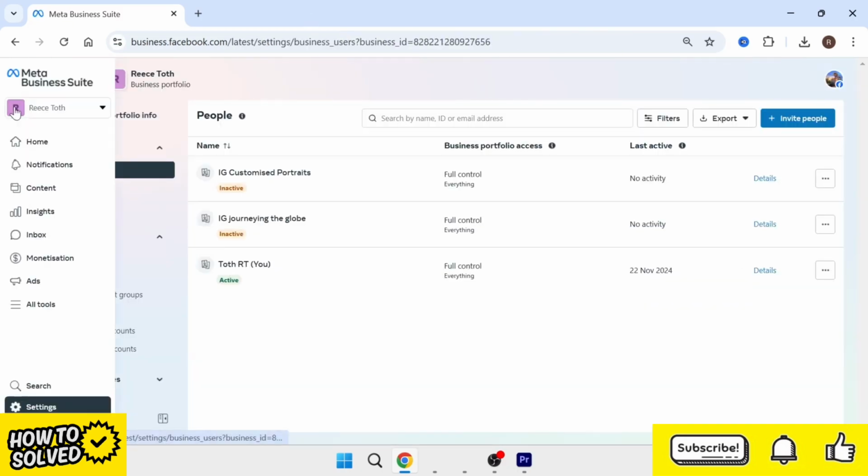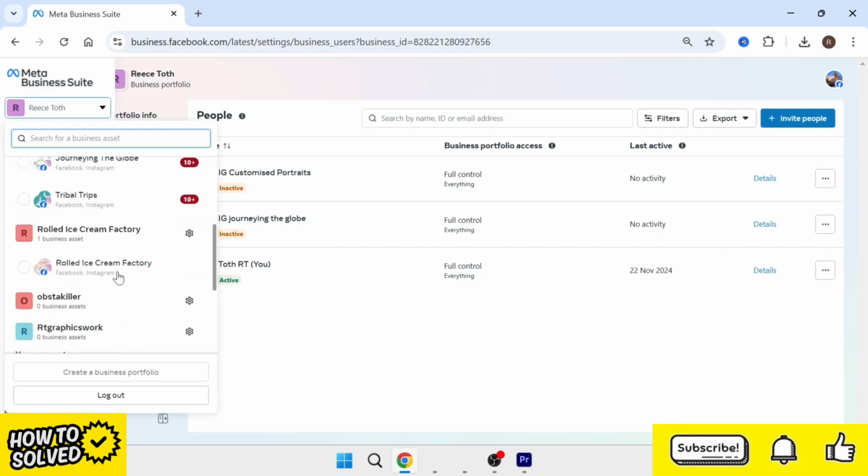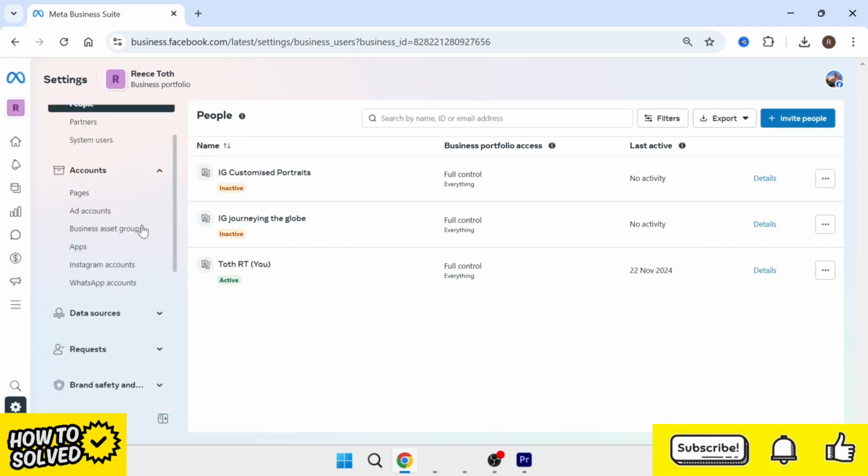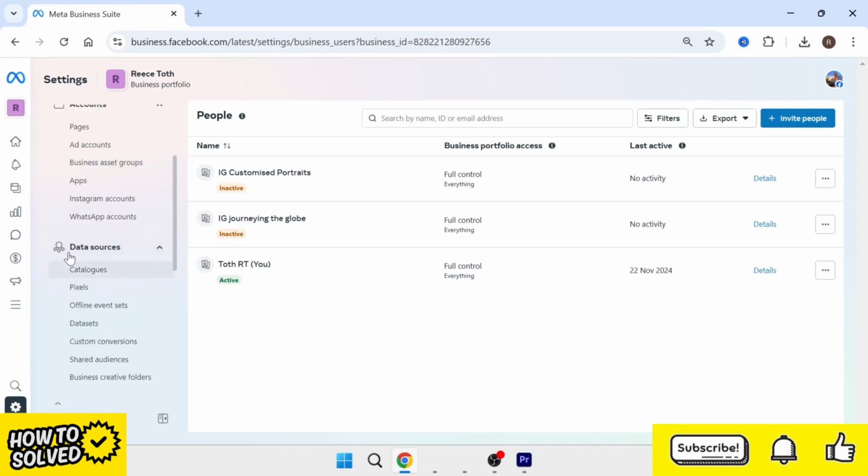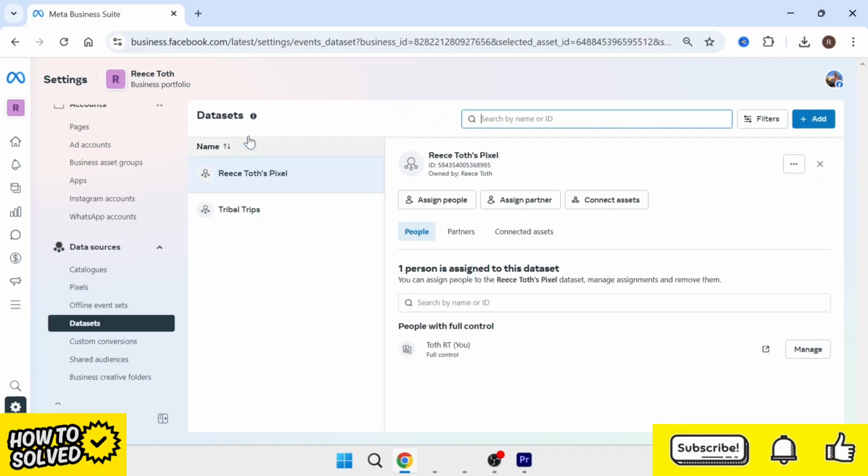Then in the left-hand navigation, make sure you're signed in to the correct ad account of where you want to find the pixel from. Once you're logged into your correct account, scroll down to data sources and expand this drop down. And from here, select data sets. Now in here, you'll be able to see all of the pixels that are currently set up on your ad manager account, and to find the ID number, it's simply this number here. So you can see this is the name of my pixel, and here we have our pixel ID number.